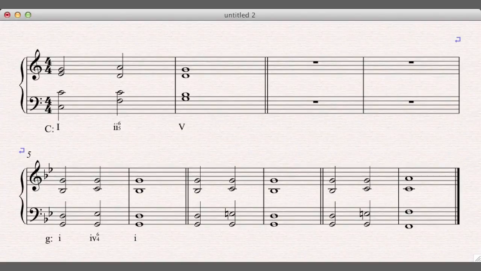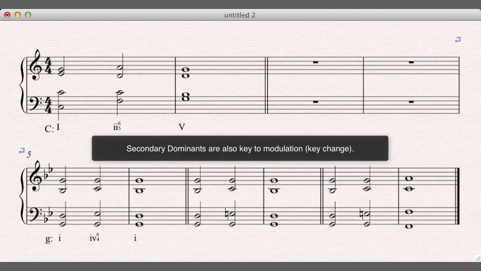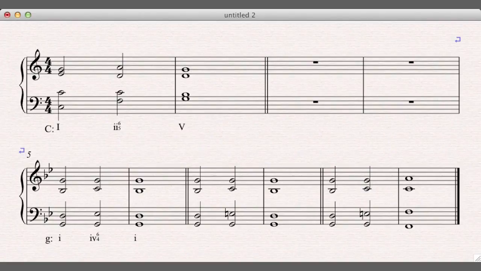Now these secondary dominants are also key to modulation in classical music. We're not going to talk about modulation in this course, but I feel at least we should talk about secondary dominants. So let me go through it a little bit. Here we've got a simple 1, 2, 6, 5 to 5 progression in C major. Move that up a bit. Let me play this so you can hear.